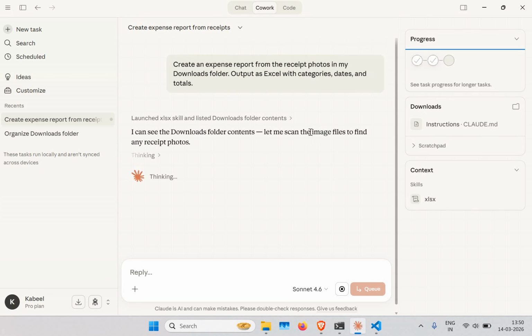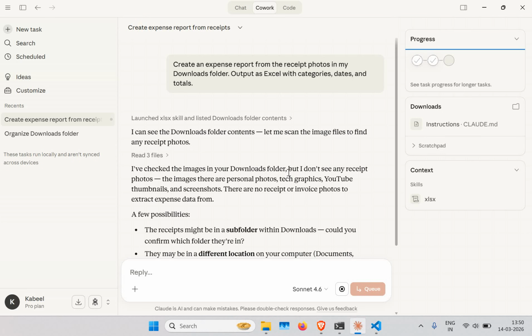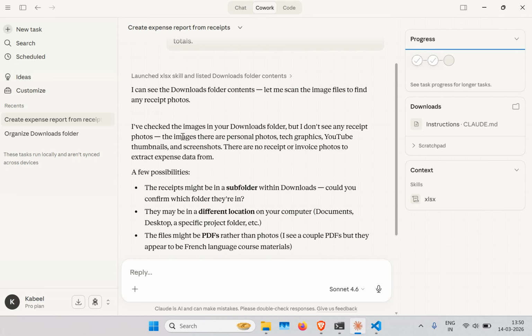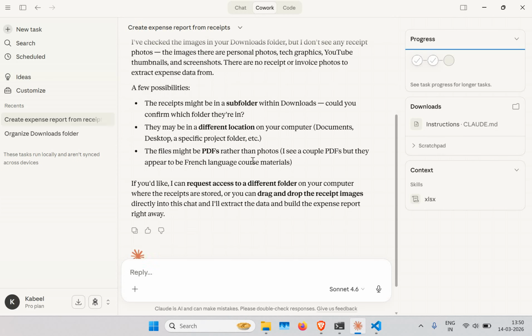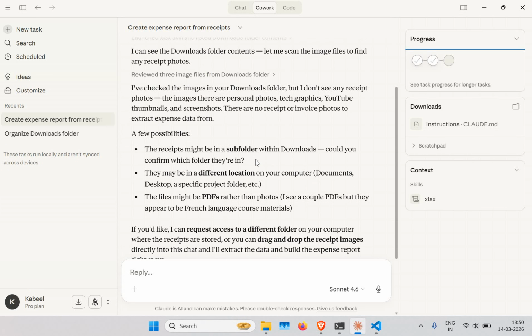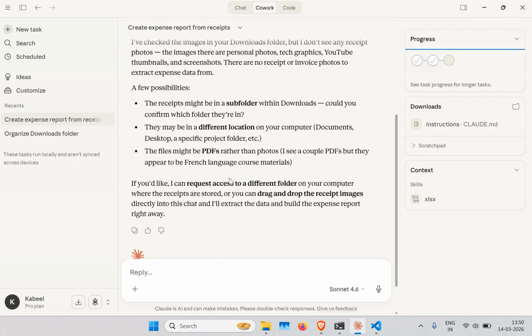So you can see it's even scanning the images to find any receipt photos. I don't have any receipts. I think it's more some other pictures, and you can see it checked the images in downloads, but I don't see any receipt. So this is why it doesn't create this Excel sheet. But if you have some expense report or something, you can simply ask Claude to do this, and it can do everything. I can ask something else, like, can you organize this folder?